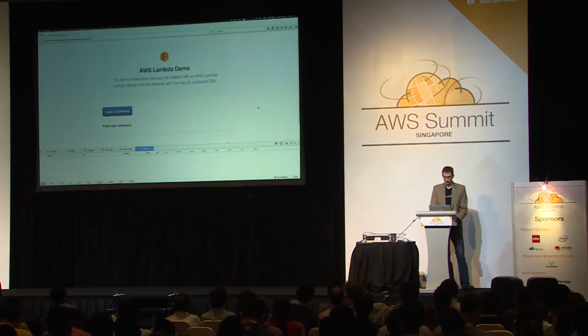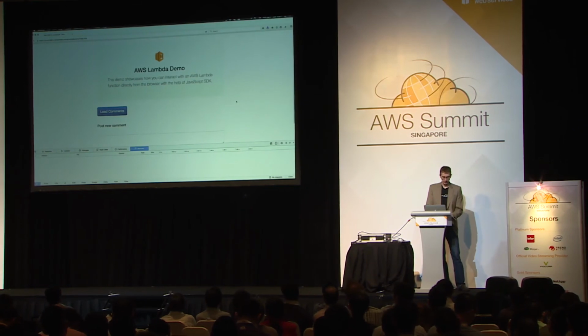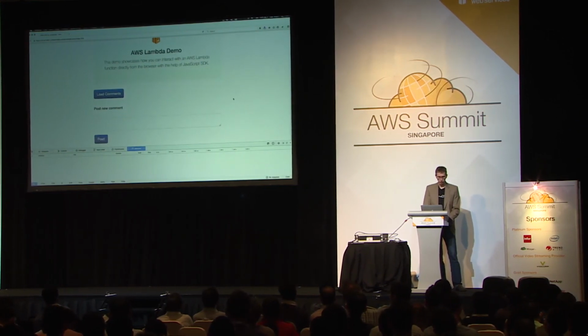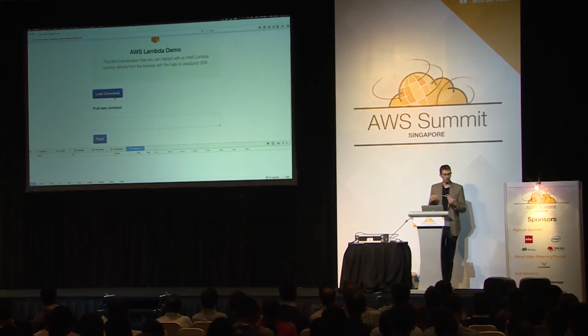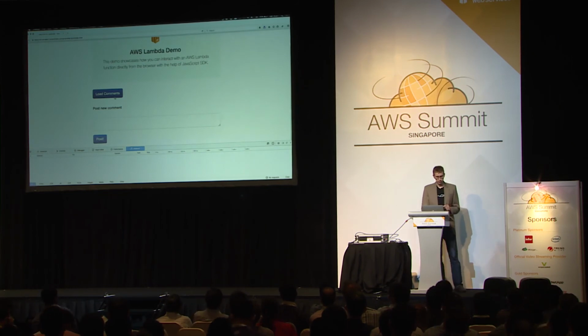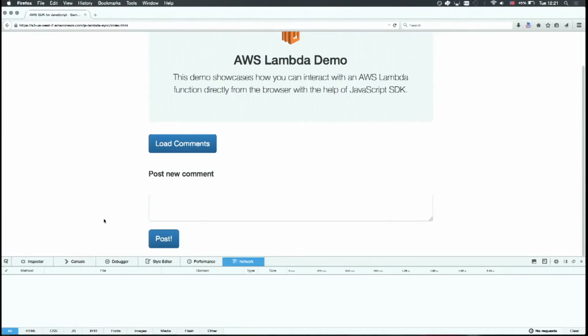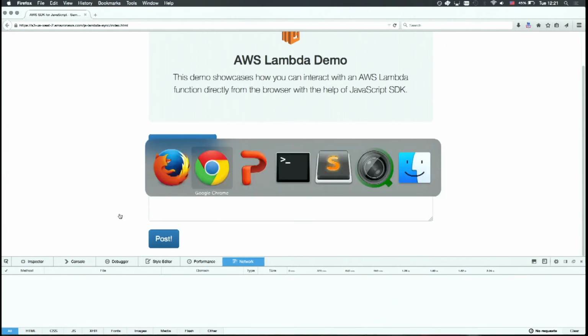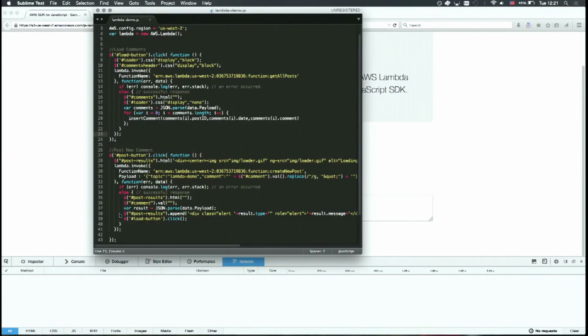So this is the second JavaScript application now. It says it's an AWS Lambda demo. We can load some comments. This is also a blog system, a different one. We can post some comments. And what I have opened here on the bottom is the network monitoring developer tool. But before we do anything, let's take a look at the code, the code that is now running in my browser.